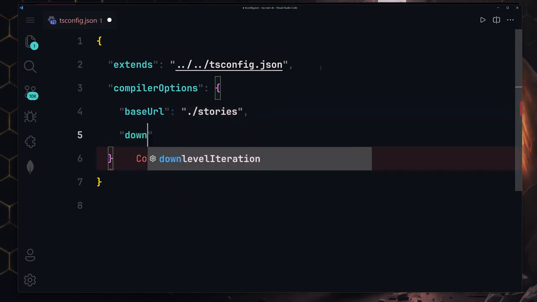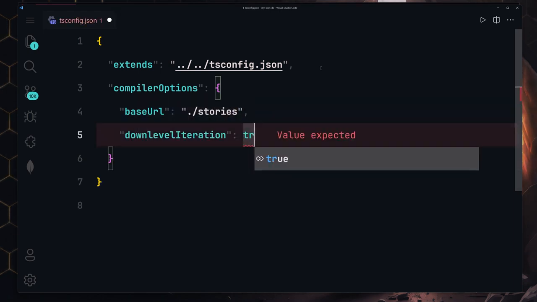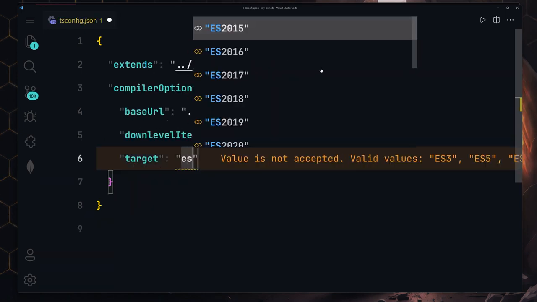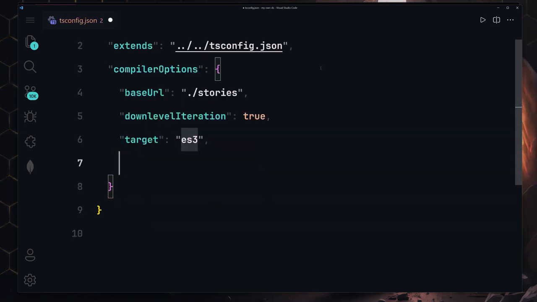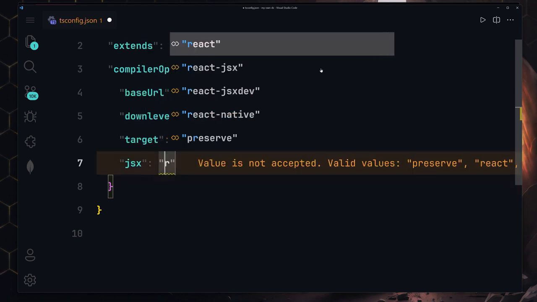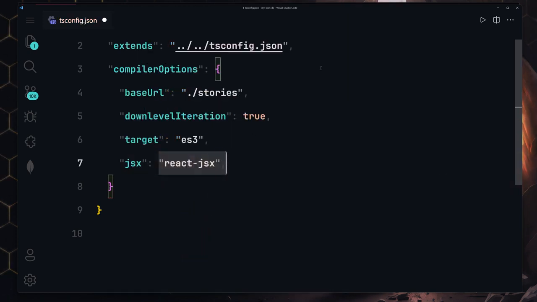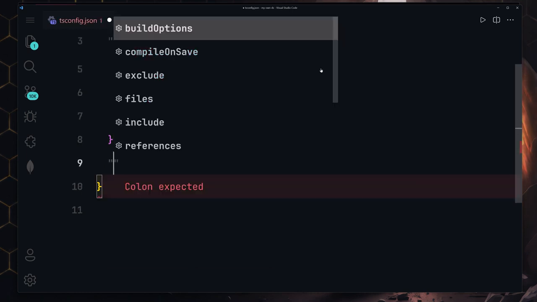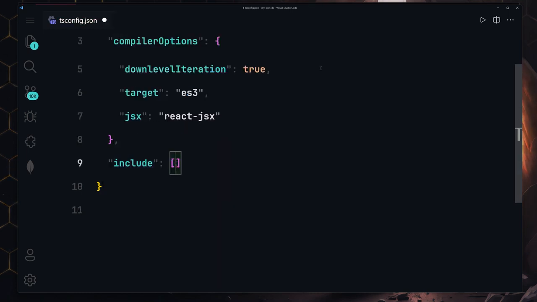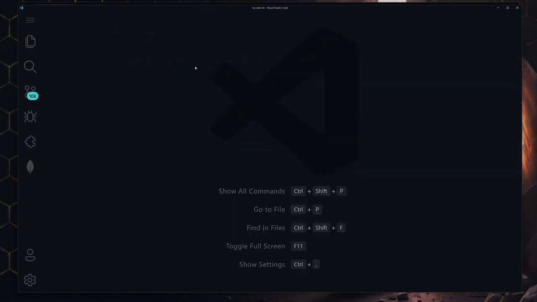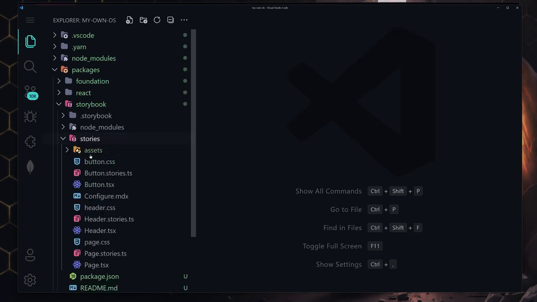Now we are going to be also providing the downlevel iteration, set that to true. I'm going to be also providing a target, and target will be set to ES3. I'm going to also provide the JSX, so let's add there. We're going to be adding a React JSX in this situation, and I guess that's going to be it, but we also have to include that folder, so I'll use include, and here let's add our stories, yeah, I guess stories would be fine. Now I'm going to save this file right now, and that's everything that you have to add for this tsconfig for this storybook right here.